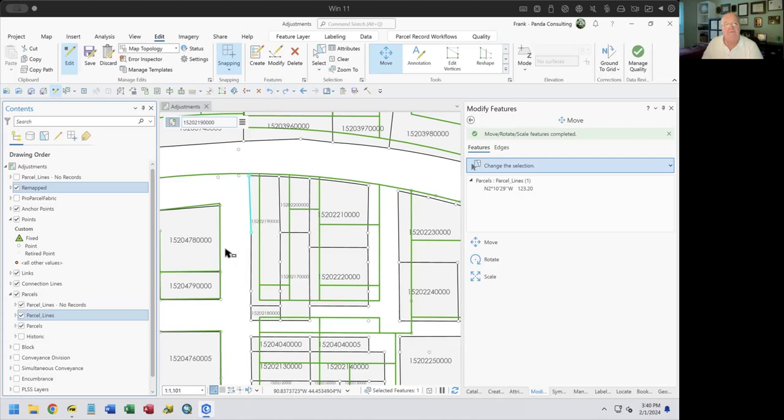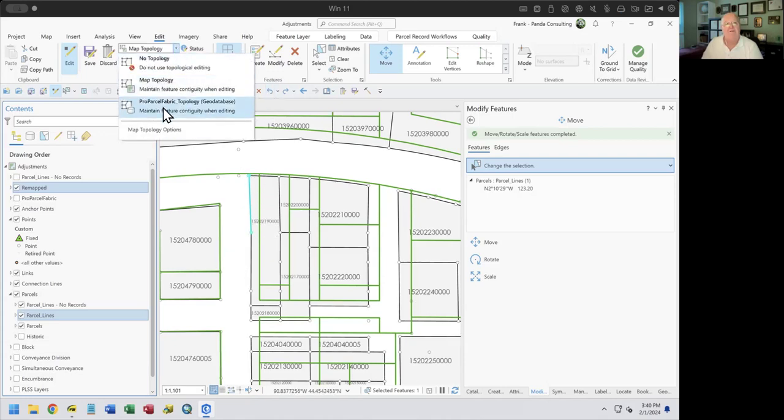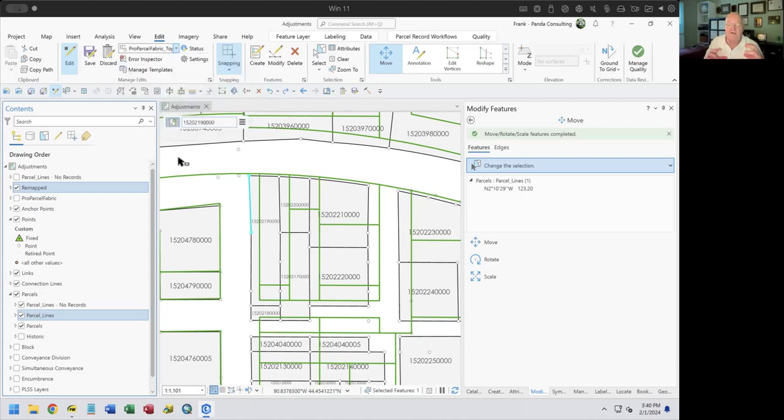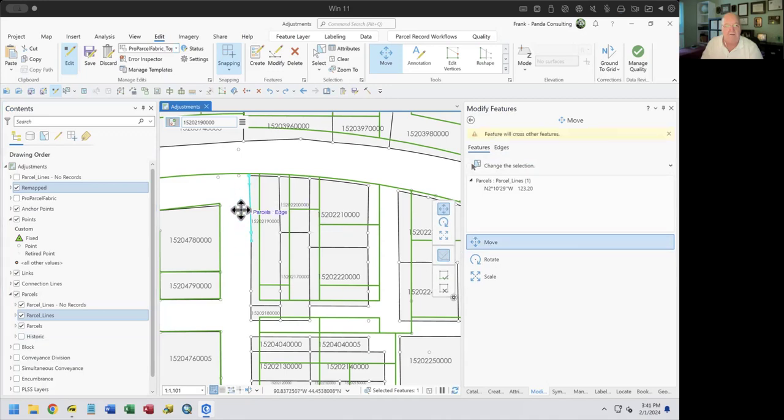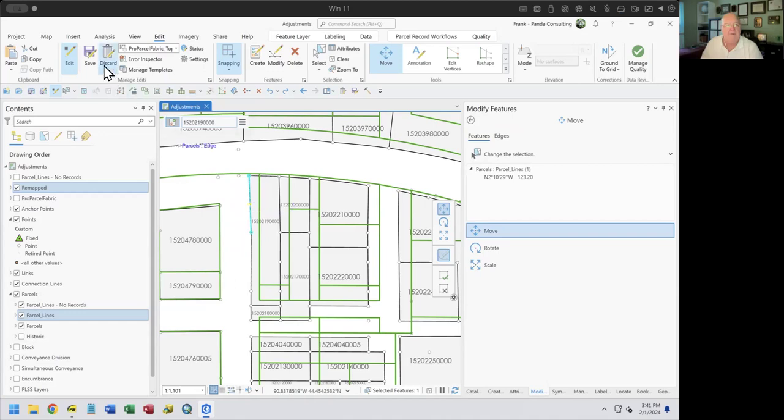So now I have this, and instead of map topology, if I go to my geodatabase topology and say, now let me move this, whether I have it turned on or not, it should also modify. Why is it not doing that?